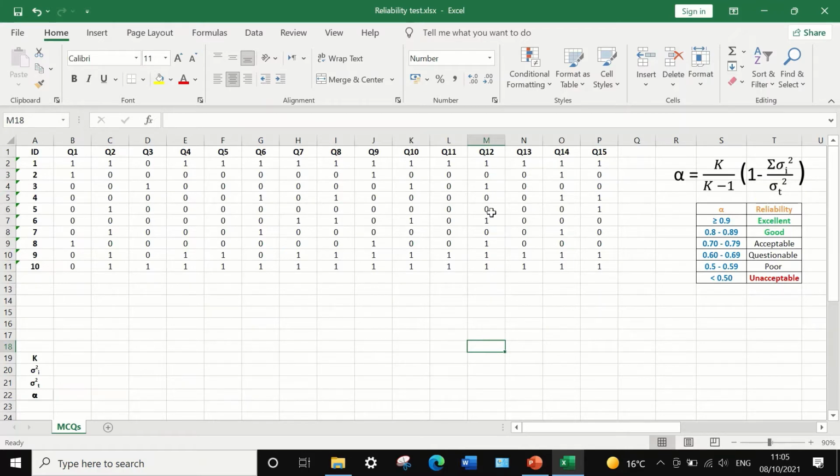And to determine the reliability of the exam as a whole, we're going to use the Cronbach alpha equation to generate a value for the alpha. A value of the alpha does range from 0 to 1. 0 indicates that the test or exam is unreliable, and 1 indicates that the exam or the test as a whole is extremely reliable or excellent.